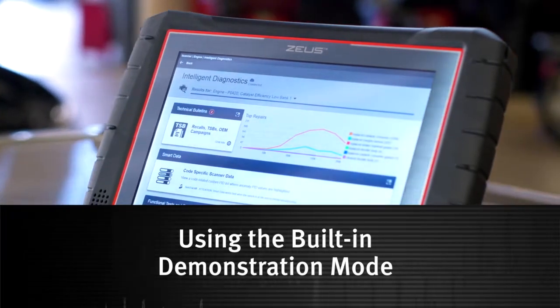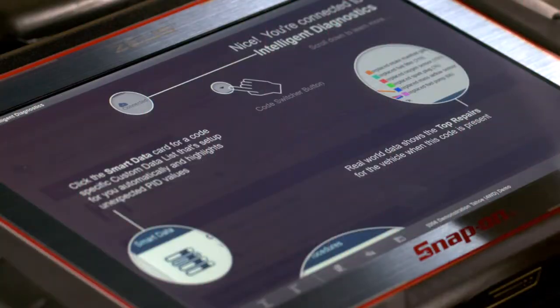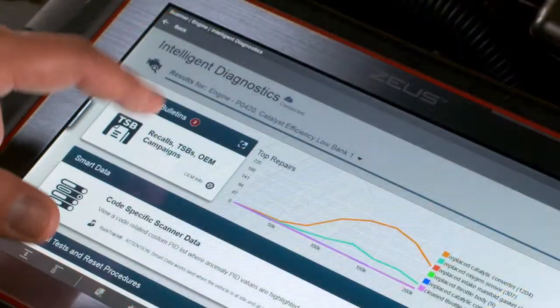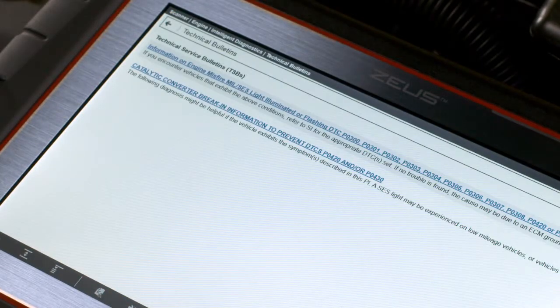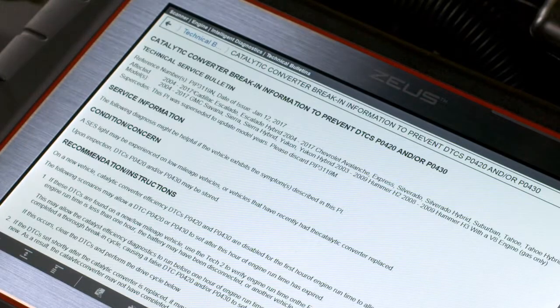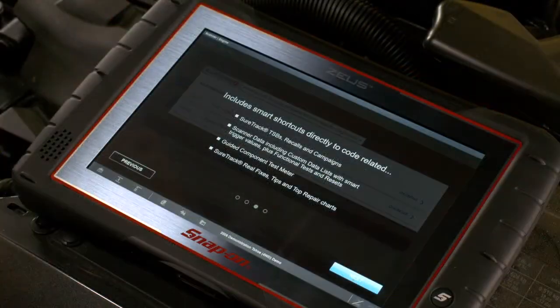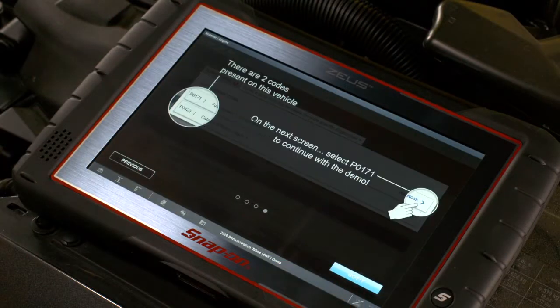To help you get acquainted with scanner operations, we've included a built-in demonstration mode that allows you to navigate through scanner menus without actually connecting to a vehicle. Sample codes and data are also provided to help you get acquainted with Intelligent Diagnostics.